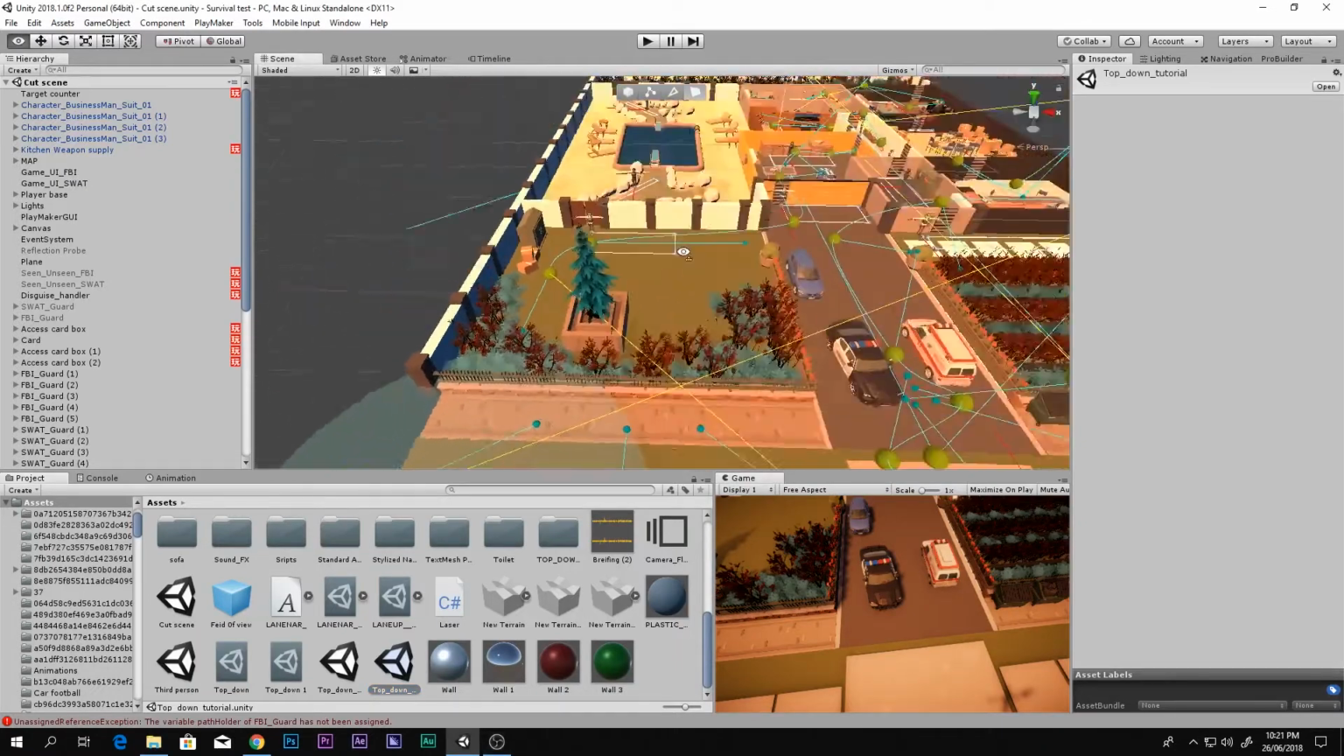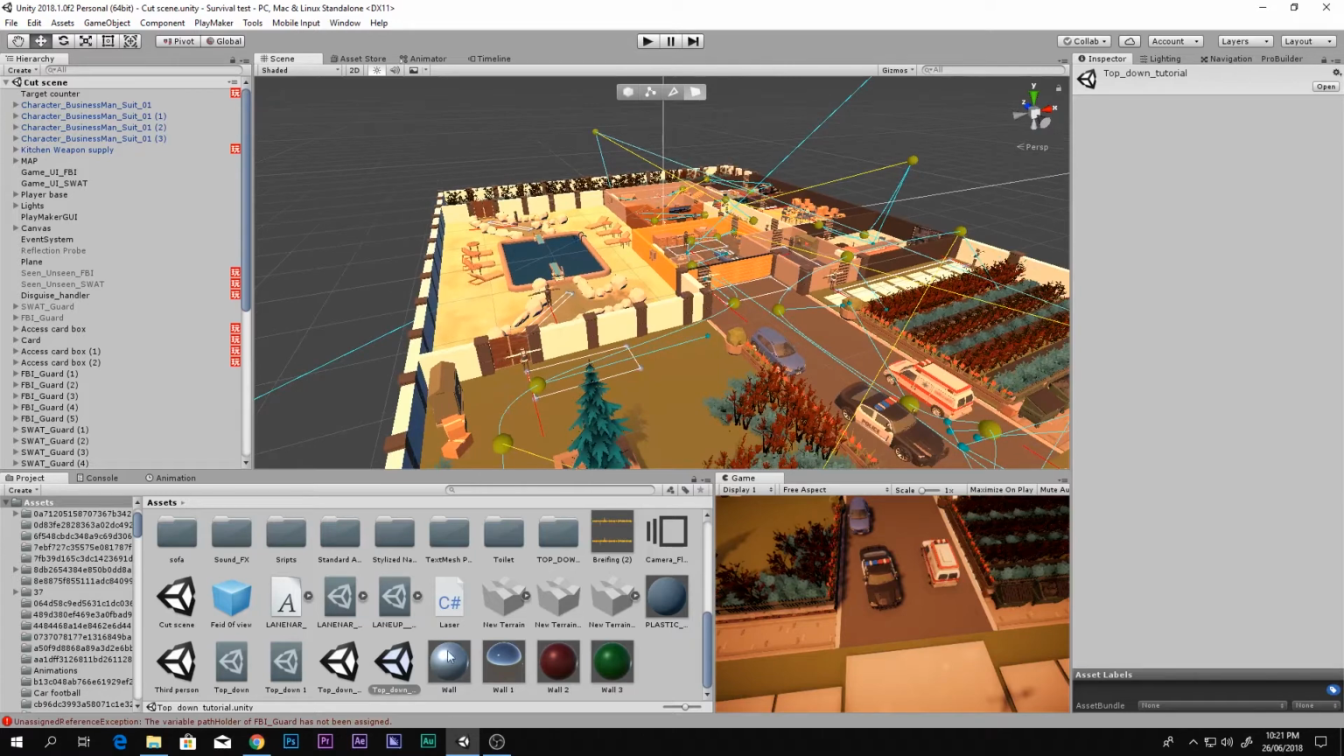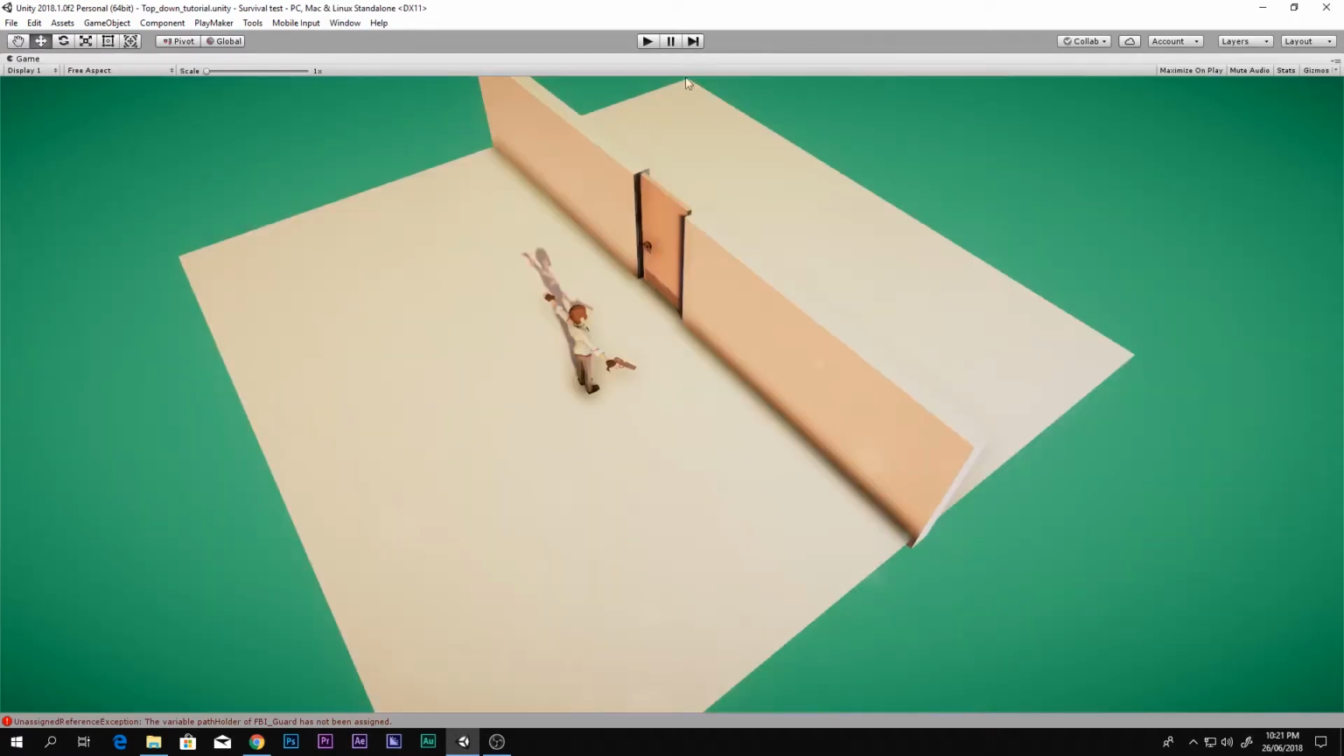I'm Scorpion from How to Do, and today we will be learning how to make a gun system inside of a top-down game in Unity using Playmaker. So this was what we were making in the previous video. This is the third part of the tutorial series.